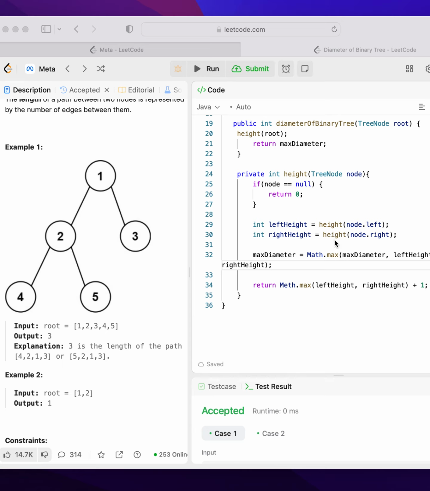And yes, as I mentioned previously, the time complexity would be O of n and the space complexity would be O of h, because the recursion stack depth is equal to the height of the tree, and so h is O of log n for a balanced tree and O of n for a skewed tree.